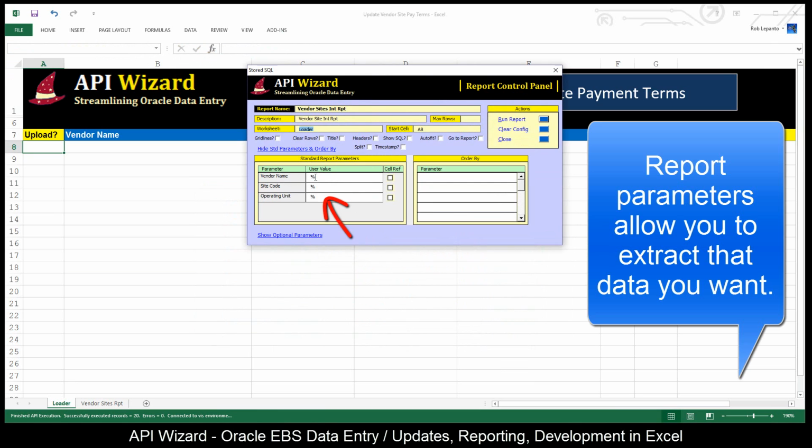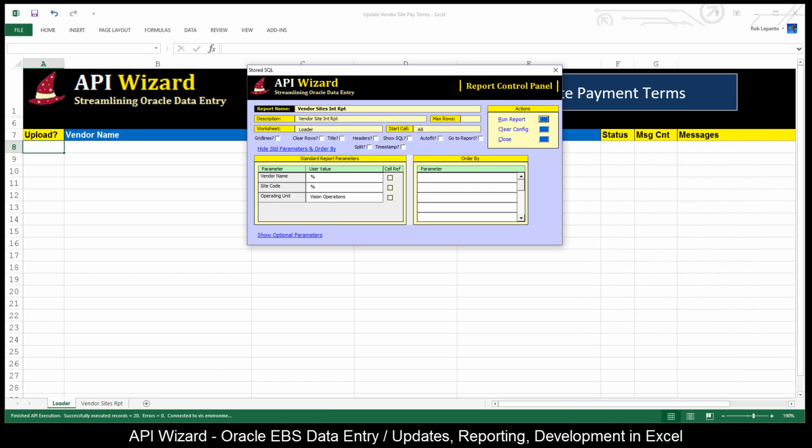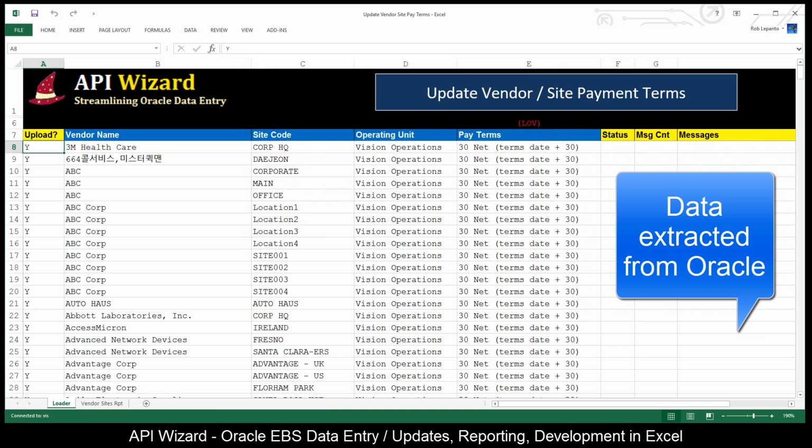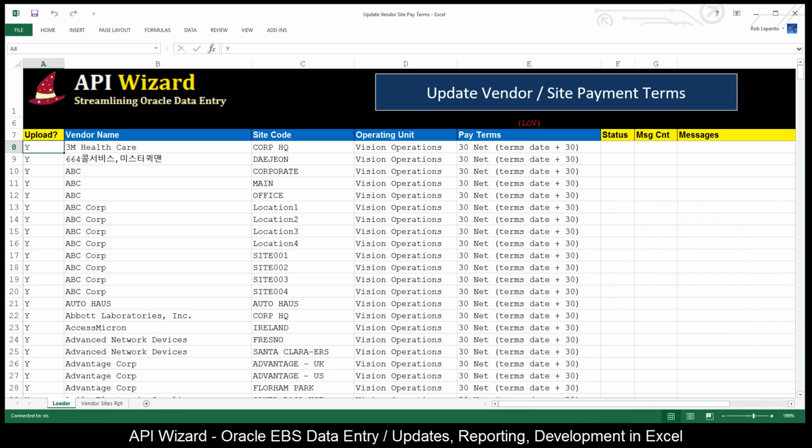I can see here in the bottom left-hand corner that there are some parameters for my extraction: vendor name, site code, and operating unit. I'm going to enter an operating unit of Vision Operations, and then I'm going to run this to bring the data back into Excel. You can add additional parameters. API Wizard is a very flexible solution, so if you needed to have an extraction based on a flex field or on vendor type or whatever, you can easily add those to the parameters for the extract.